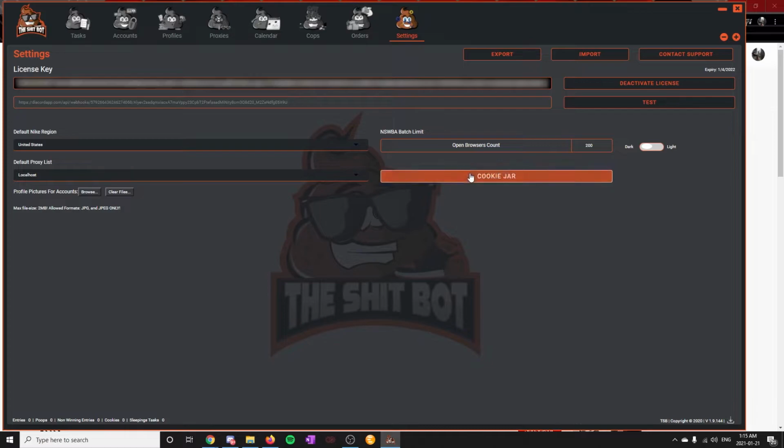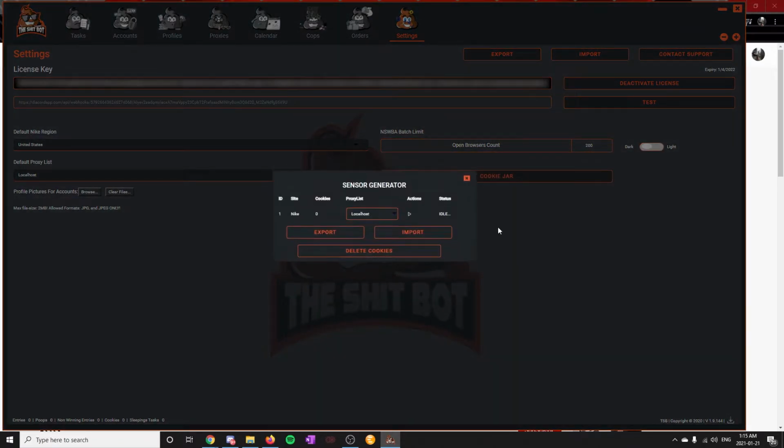Finally, over here, we can open up the cookie jar by clicking this button. Cookies are very important for using TSB and botting sneakers. Without cookies, your task will not be able to get onto the site and enter your accounts. I recommend generating around 3 cookies for every task you're planning to run. To do this, all you need to do is select a proxy list over here and click this start button. Once you feel like you've generated enough cookies, you can click this pause button and your cookies will be generated and saved. Between every drop, I suggest you delete your cookies and generate new ones for every new drop.